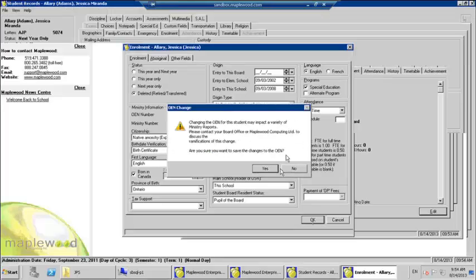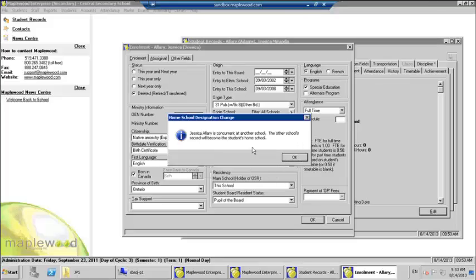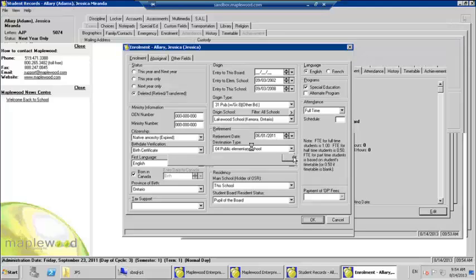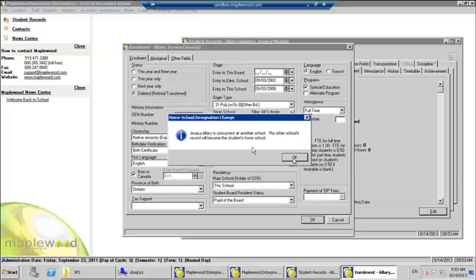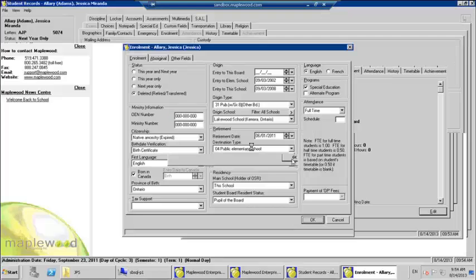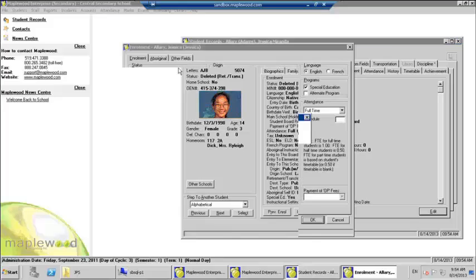That's okay, yeah, I want to save it with an OEN. Okay, so she's a concurrent student at another school. The other school's record will become the student's home school, and that's exactly what we wanted to have happen, because she's over there at another school. She's sitting at our school, at the elementary school, because we don't own her.